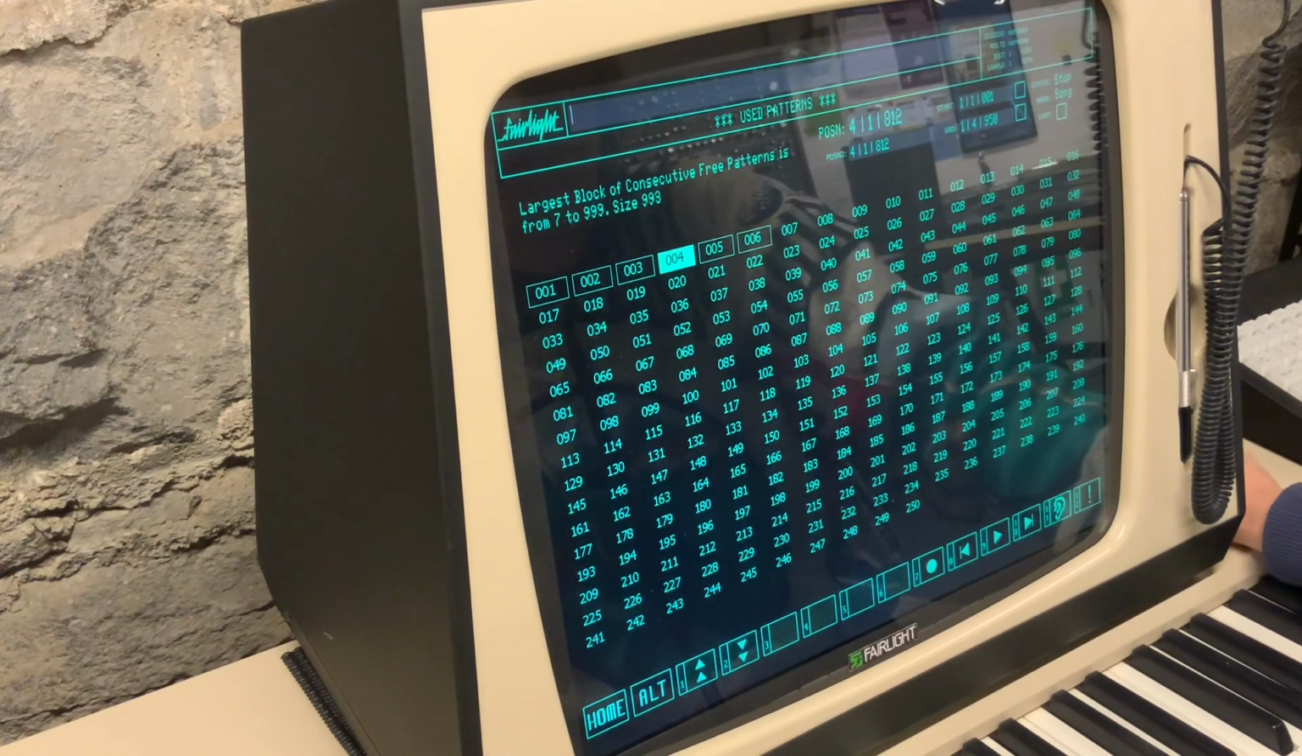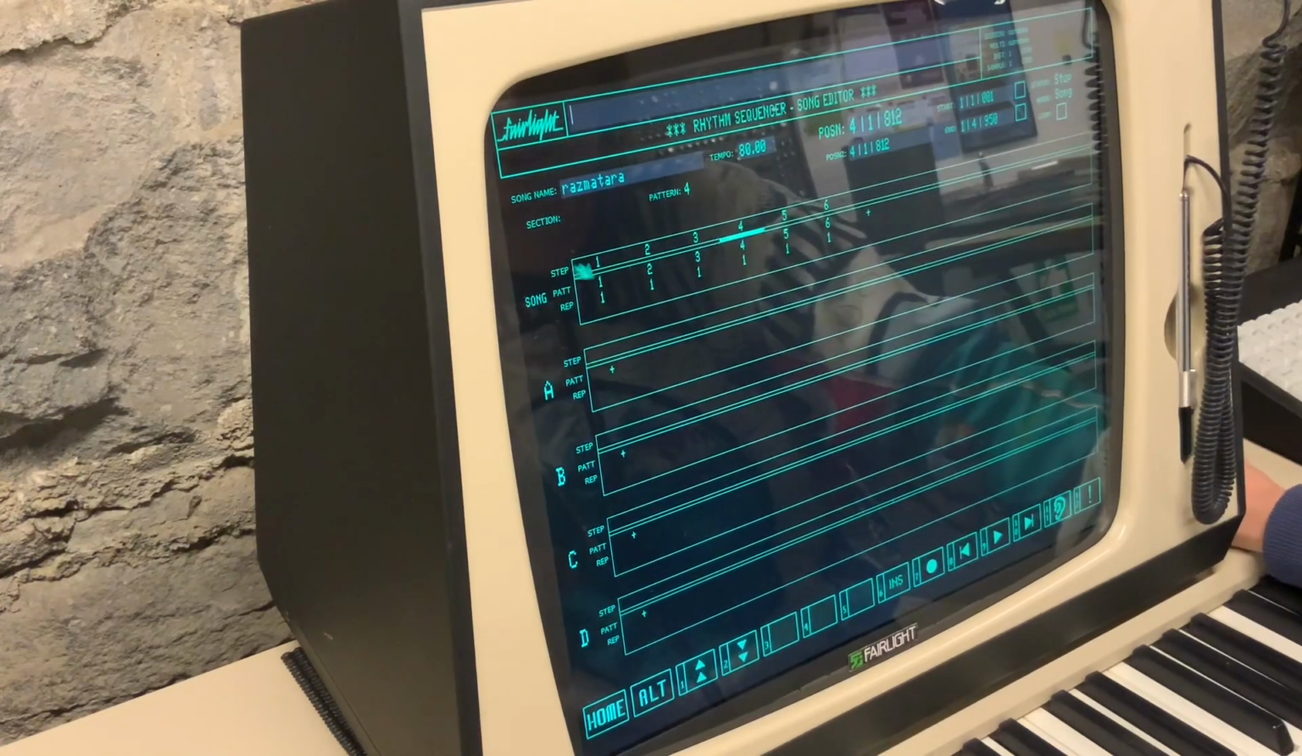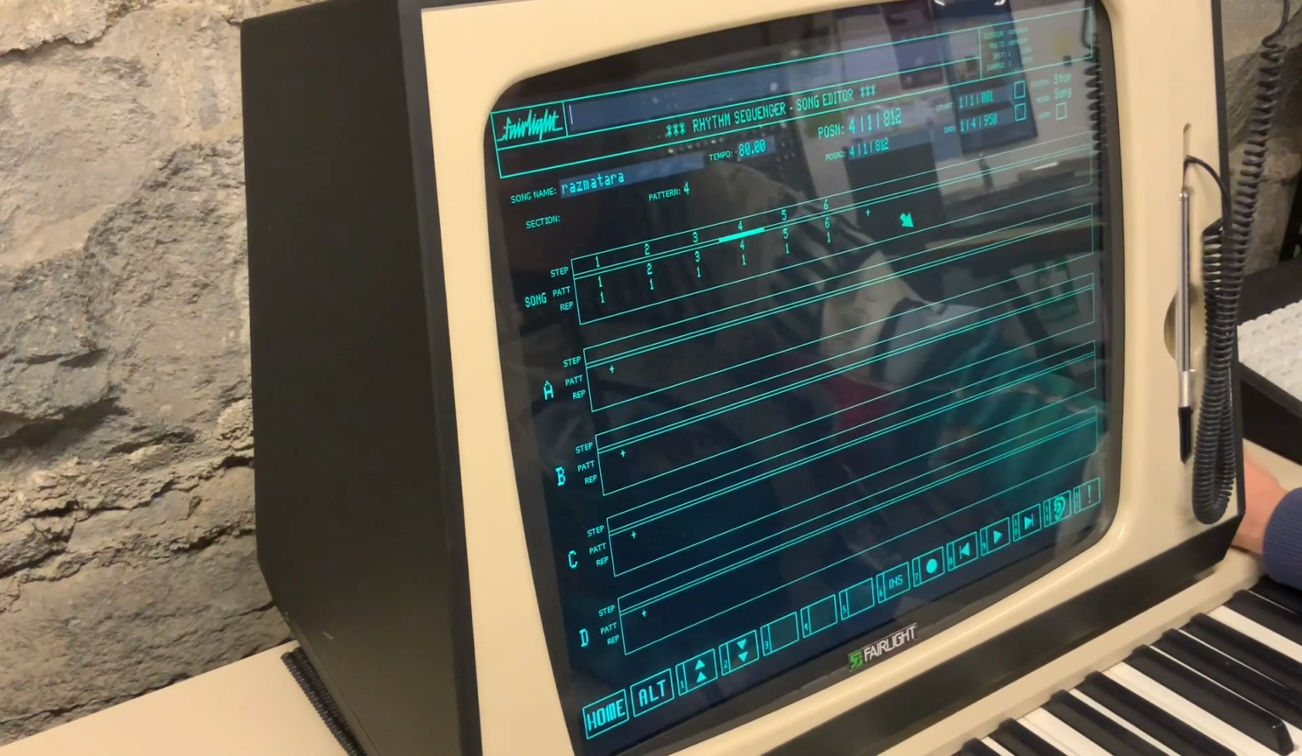So I've got my 4 patterns there. I don't really know the function of this page apart from showing you what's going on, what you've used. So I'll click Alt again, and the other thing I can do is I can view my song. So here's my 6 patterns.